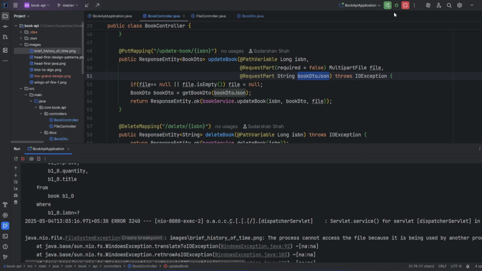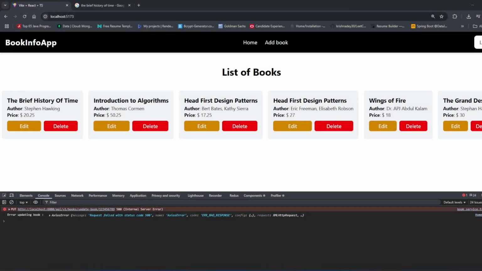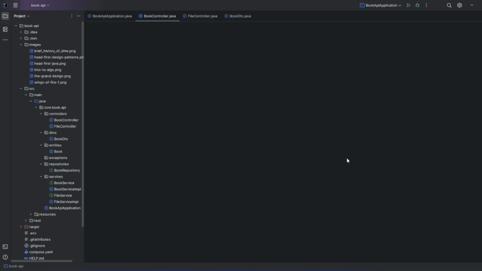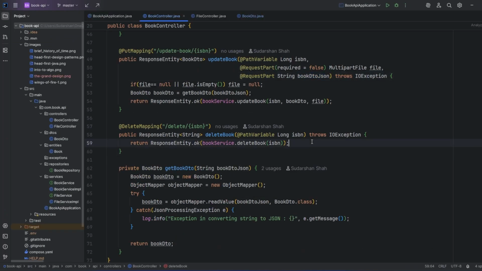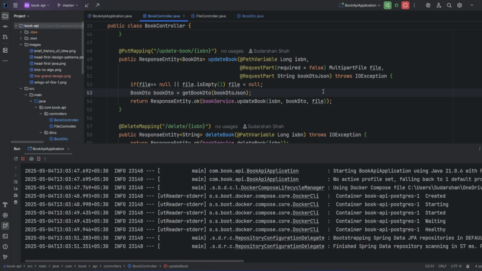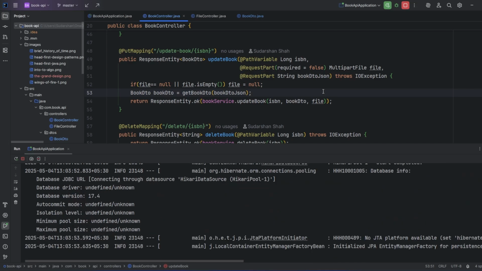So the best way to handle this issue is to stop the application, close it, and start it again. Yeah, this issue comes up in IntelliJ IDEA, especially in Windows. If you're working with that, the process gets stuck up. So let's restart our application. So we have restarted our application here.